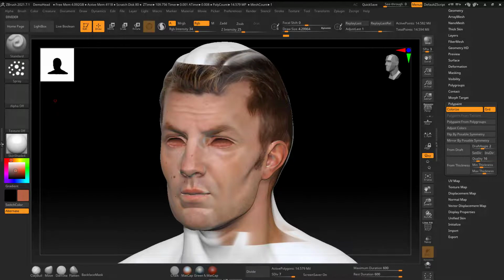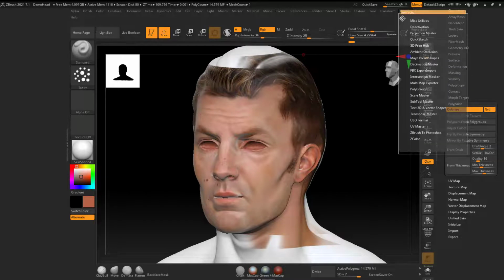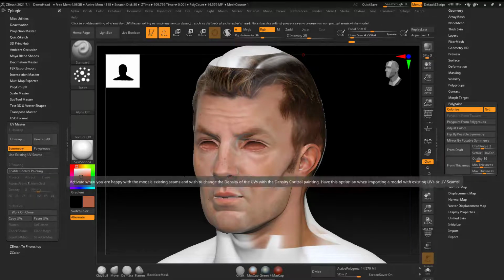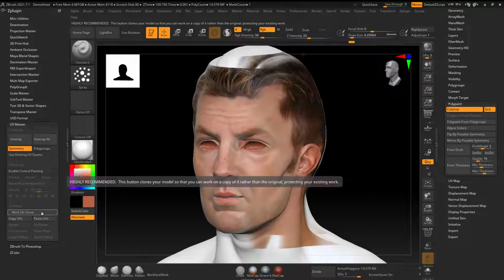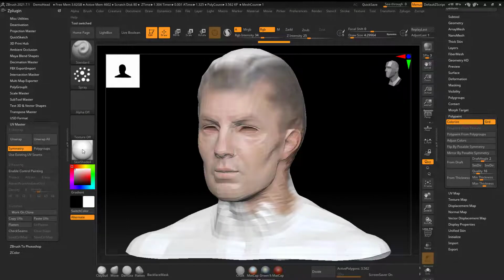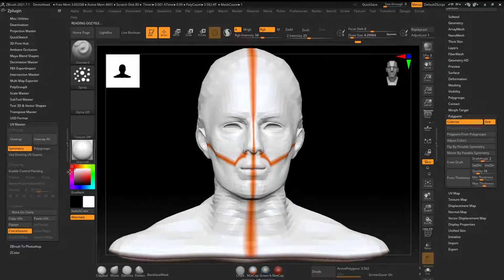So what I'm going to do is apply some quick UVs. If I go to ZPlugin, I'm going to drag this over here. I'm going to go to UV Master, and I'm going to say work on clone, so I don't ruin what I have. I just work on clone. And now there he is. I'm going to say unwrap, and it's going to unwrap it. And I'm going to say check seams. Those are the seams that it put on.